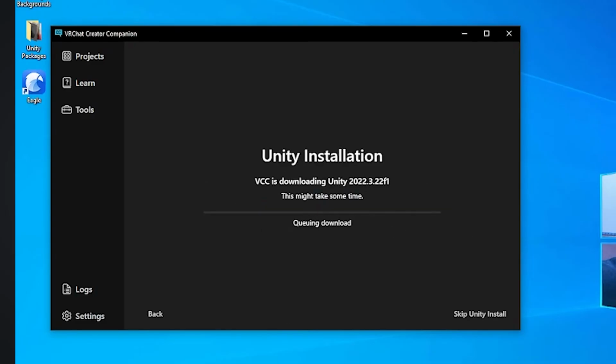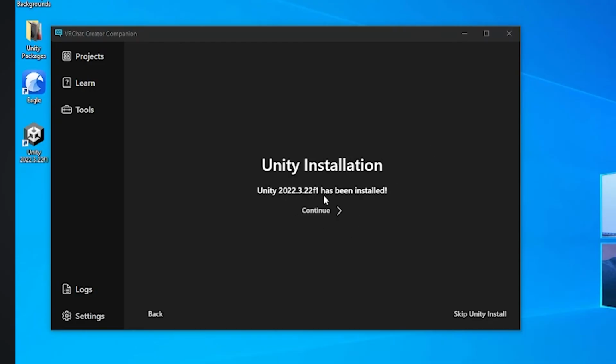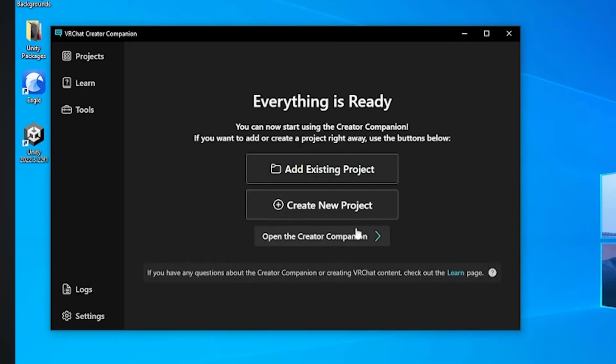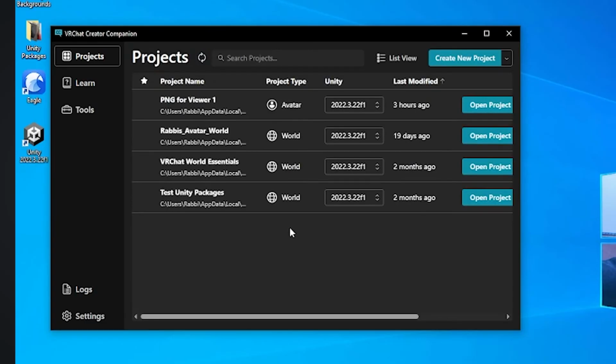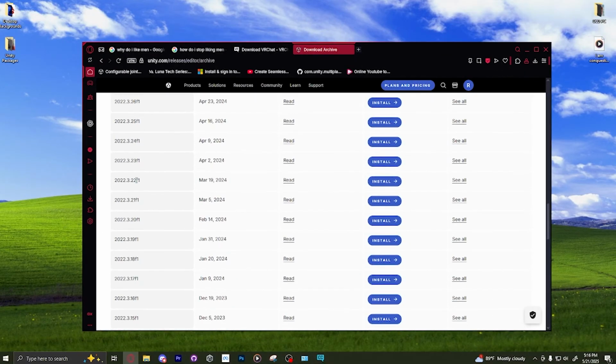Now, this can take quite a while, so just be patient and run through the setup, and I'll see you when it's done. Alright, now that it's done, we'll click continue, and you can see everything is ready. You can add existing projects, create new ones, or I'm just going to open up my Creator Companion again because I already have projects.